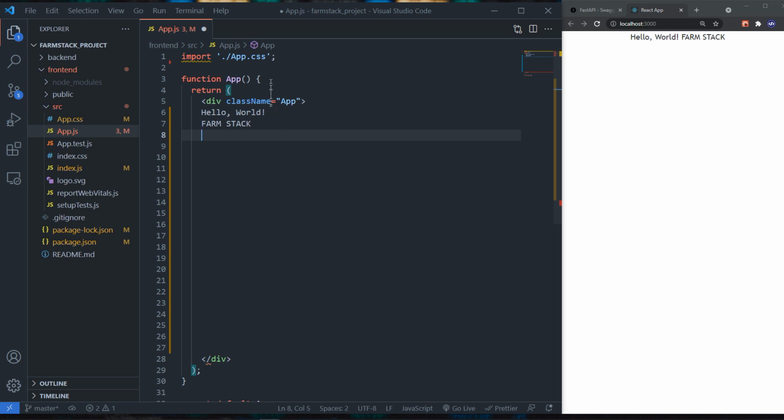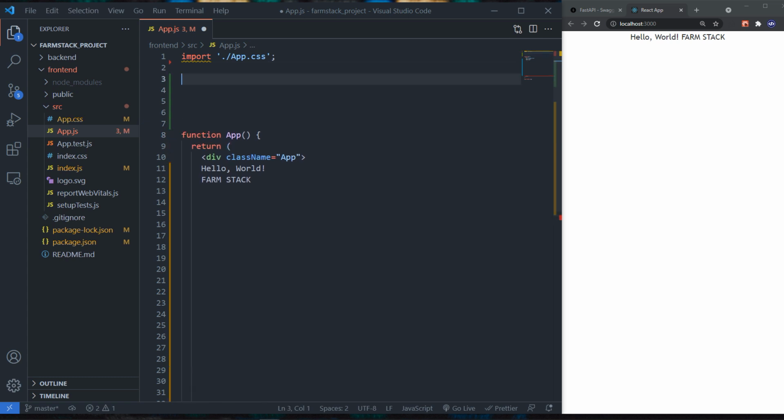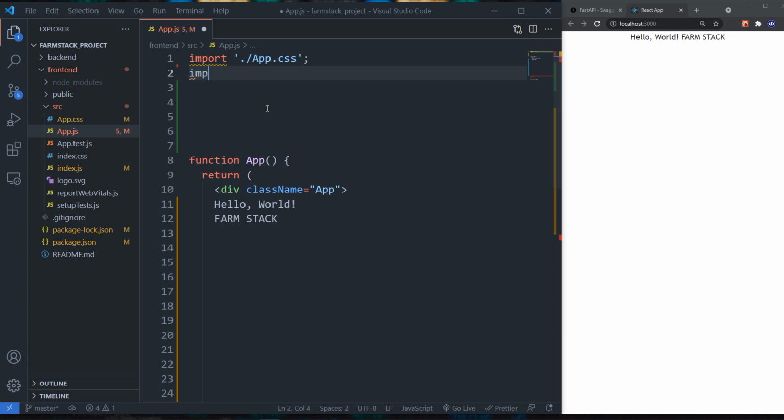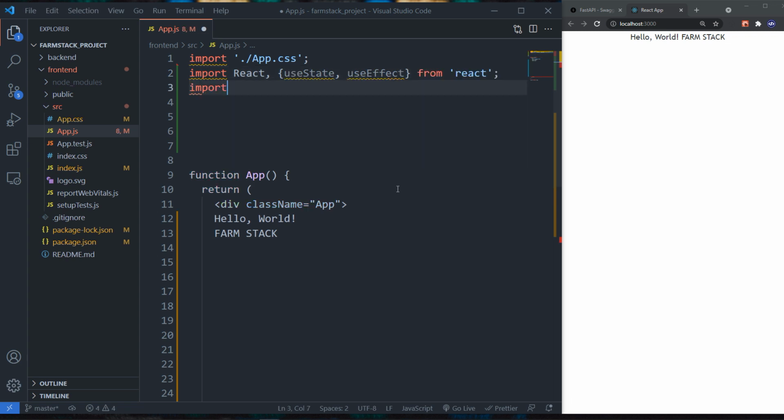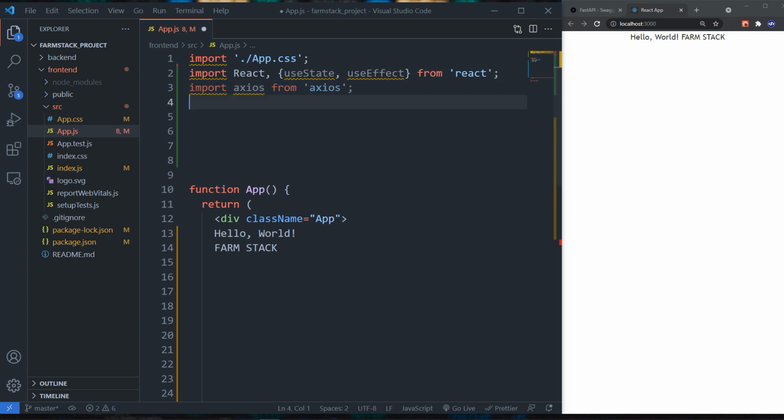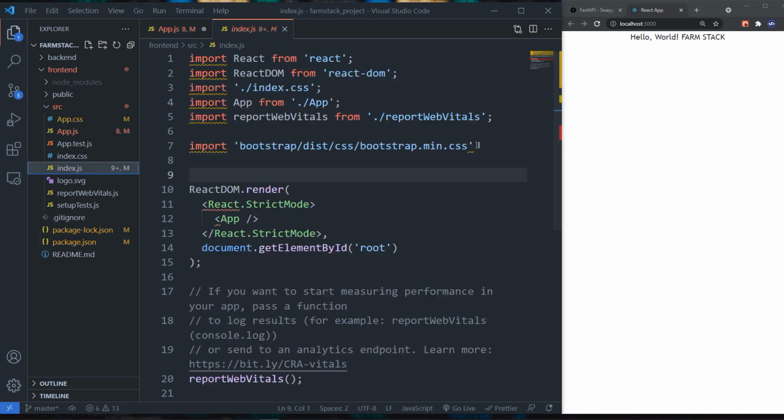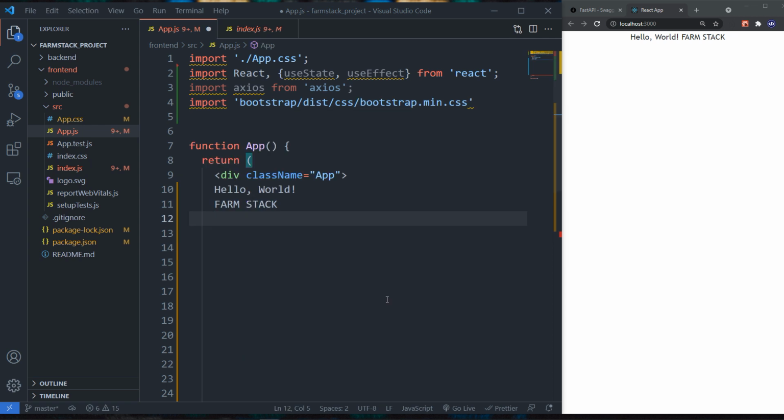So before we do anything, we will need to import React first, right? So let me make this bigger for you guys. So we will import React. Also, we will need two functions, useState and useEffect, from React. We also want to import Axios from Axios. And also we want to import the bootstrap. So let's go here. We'll import bootstrap. Let's first work on the visual side, then we will work on the logic.